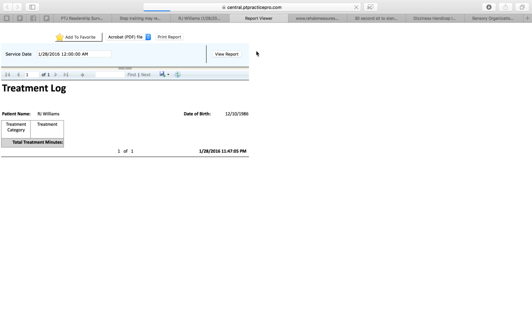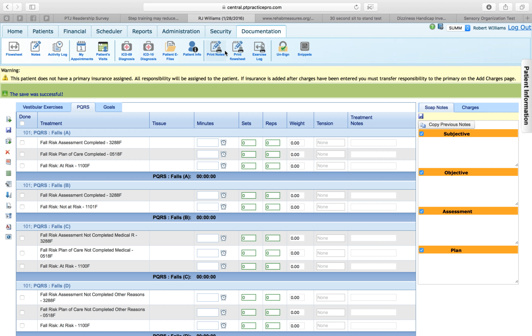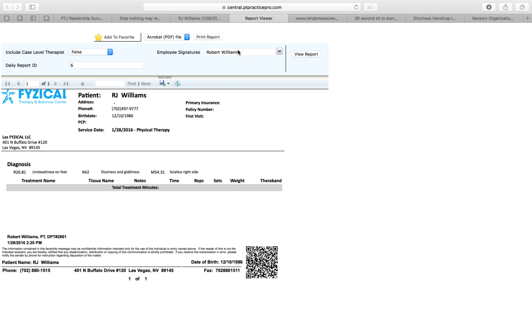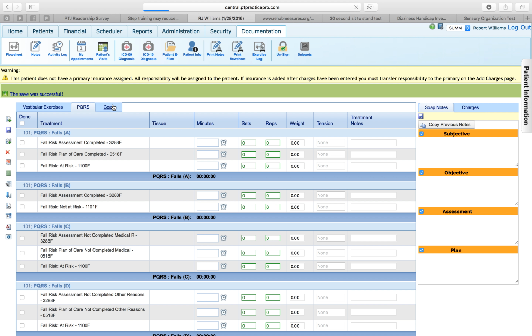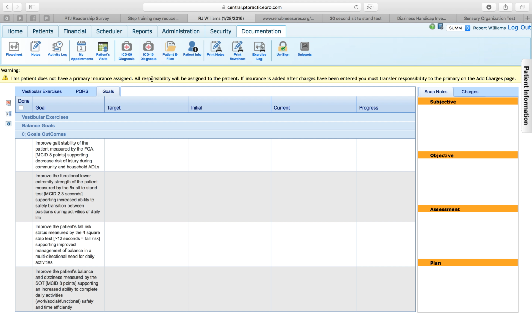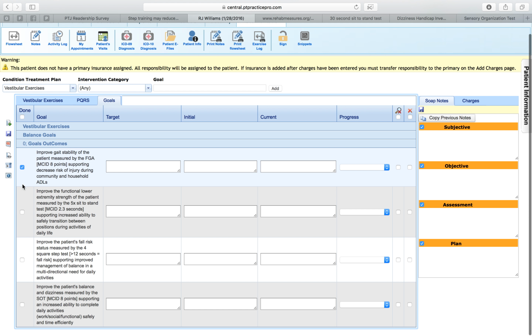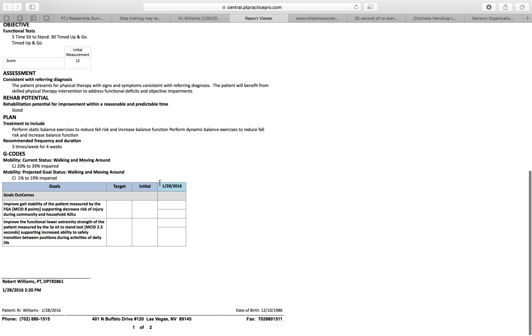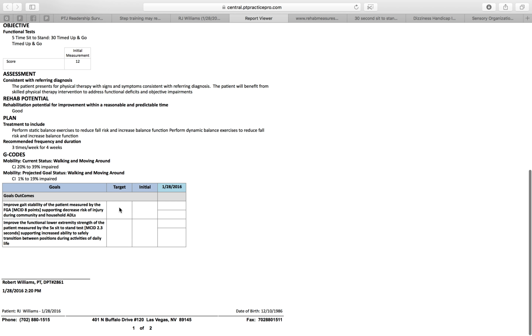If I print exercise log, we don't have anything in. And if I print flow sheet, we didn't put any treatments in, so we don't have that. What I don't know is why the goals didn't save. So let me unsign it and see if we can get an answer to that. None of them are checked, so let's check, and hit save this time, so we save them. Now if I go to print notes and go down, now we've got our goals in here. I didn't type the target and everything in there, so that's why that didn't show up.